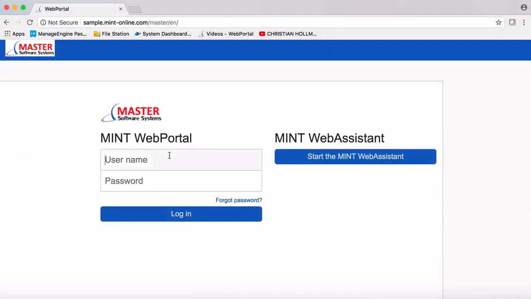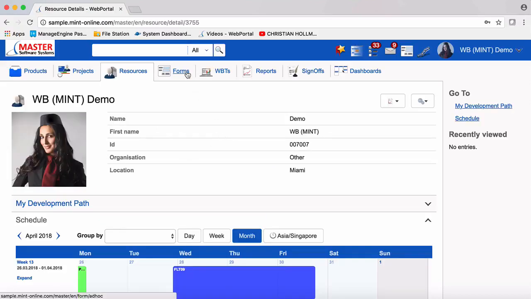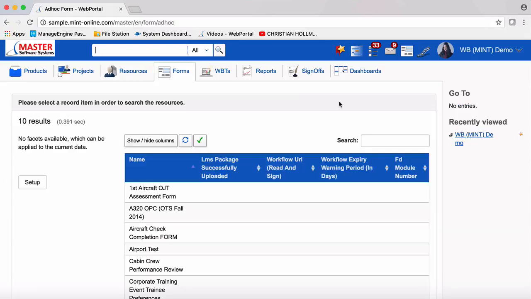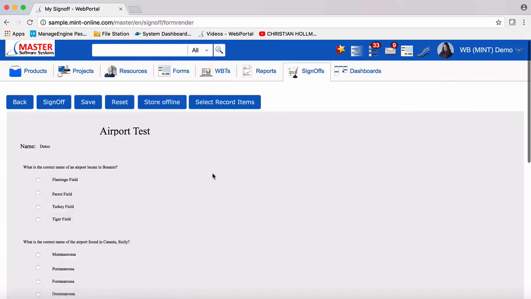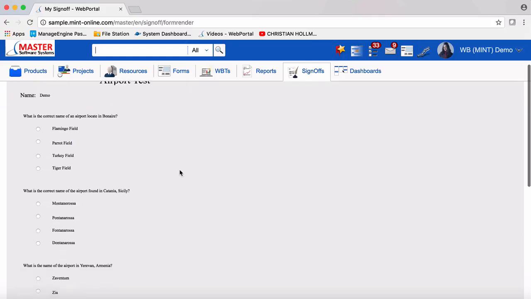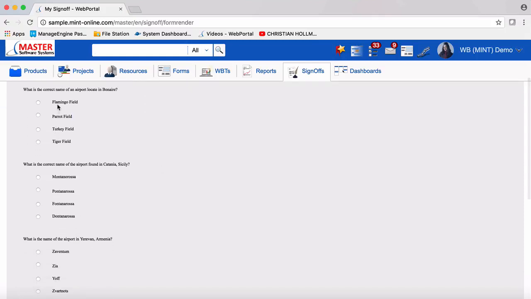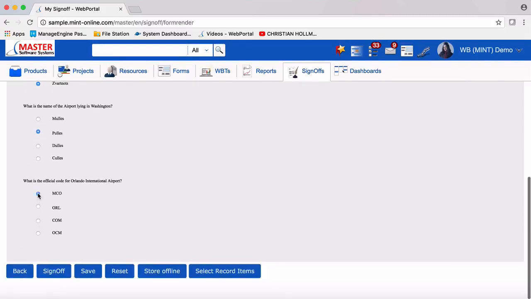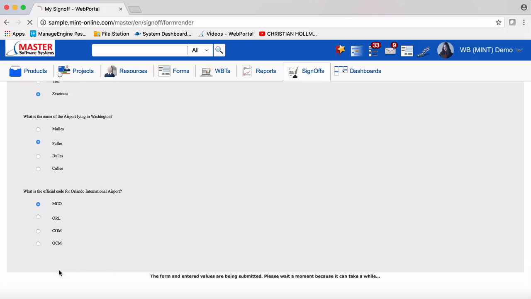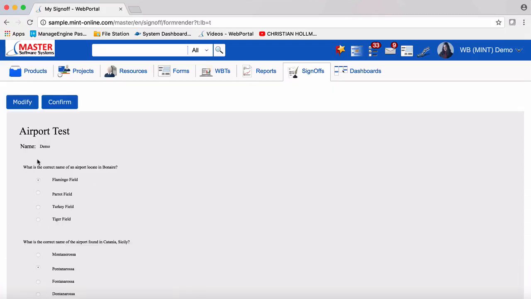Here we are in the web portal. We're going to go ahead and log in. Then we're going to head over to Forms. Then we'll search for our form, Airport test, select it. We're logged in as Mint Demo, so we're going to take this test as the demo. We'll go ahead and answer the questions to the best of our ability. All right, then we'll sign off. And once we're happy with these, we'll confirm, and then the job of Mint Demo is done.